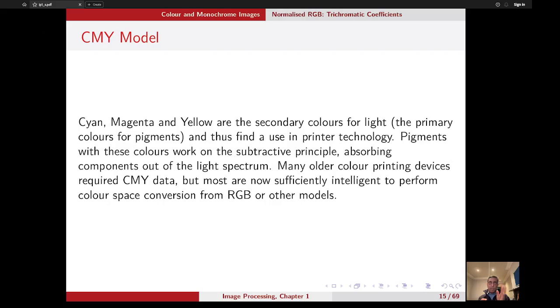These colors work on a subtractive principle, so they absorb components out of the light spectrum, which is why they are fundamentally different. Many older color printing devices require CMY data, but most printers today will have inbuilt the ability to convert from one color space to another on the fly.